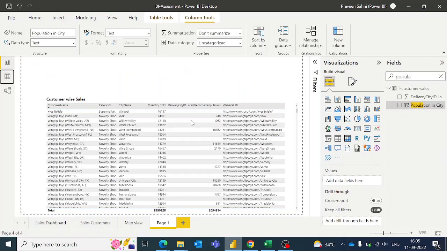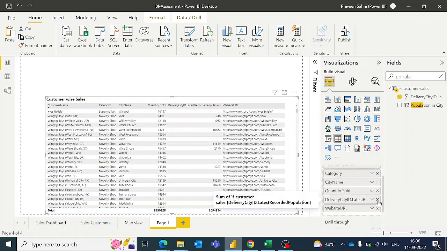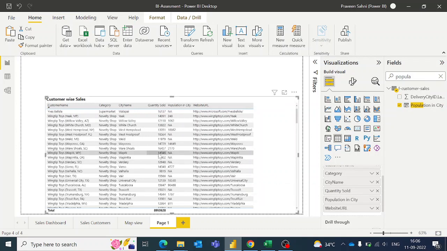So let's see how our table looks like. I am removing this field from the data, and I want this field in the data field, and I just put it after the quantity sold. So the requirement is that on the basis of customer name and city, it shows population in that city. If it's showing NA, not available, it looks better instead of blank, right? So here we see the data is not available or not recorded at the time, right?